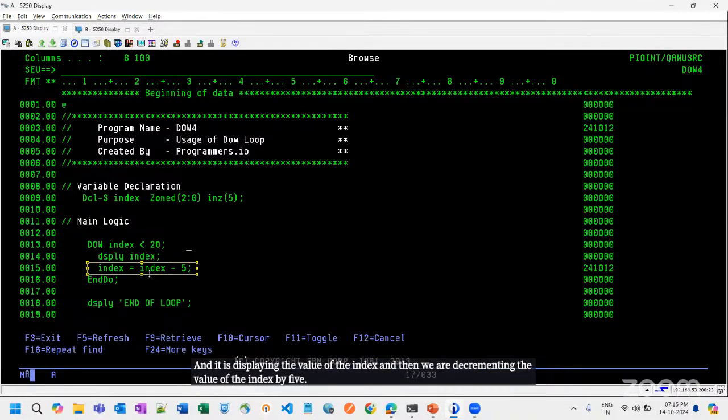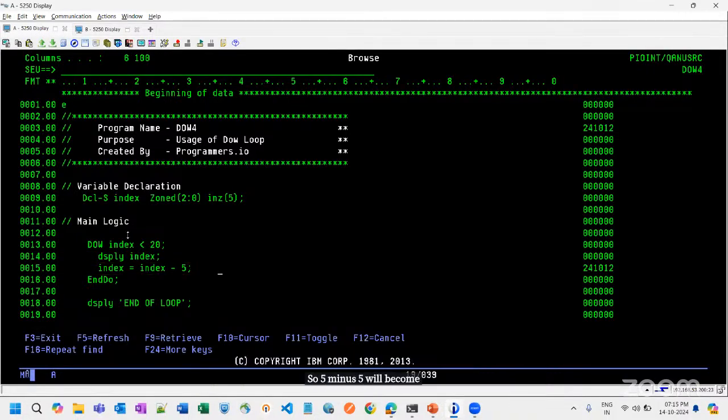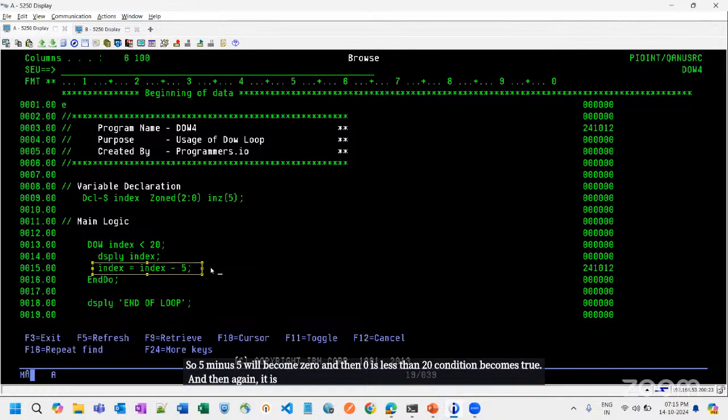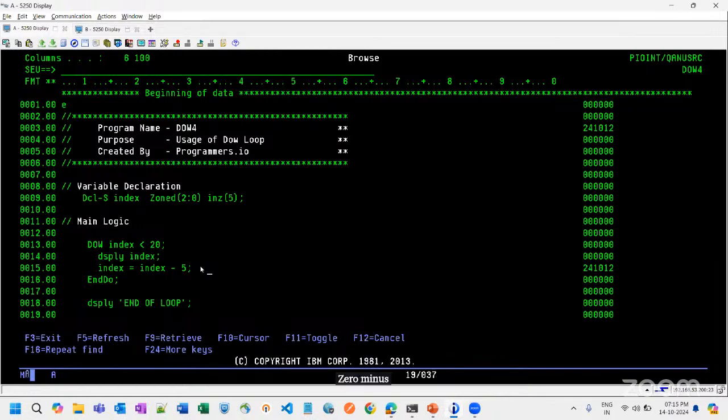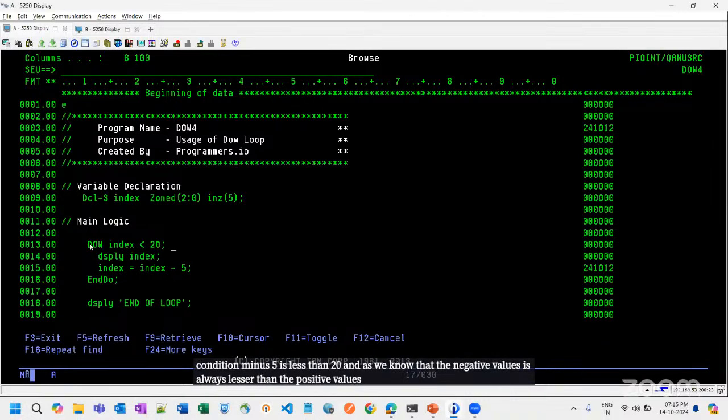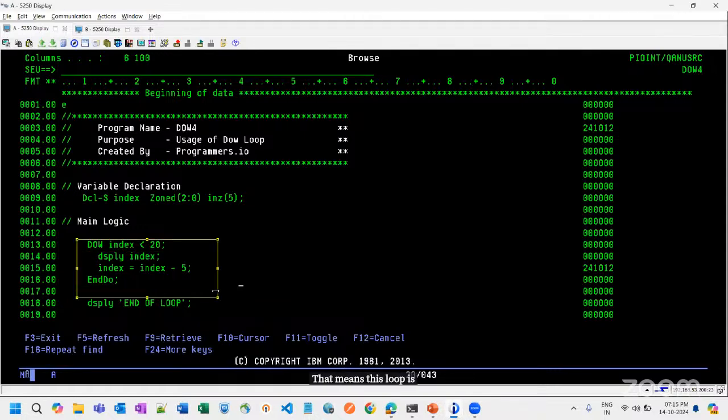So 5 minus 5 will become 0, and then 0 is less than 20, the condition becomes true. Then again, it is going to subtract 5 from the value of the index. 0 minus 5 will become minus 5. Then again, it is going to check the condition, minus 5 is less than 20. And as we know, negative values are always less than positive values. So this loop is going to be infinite.